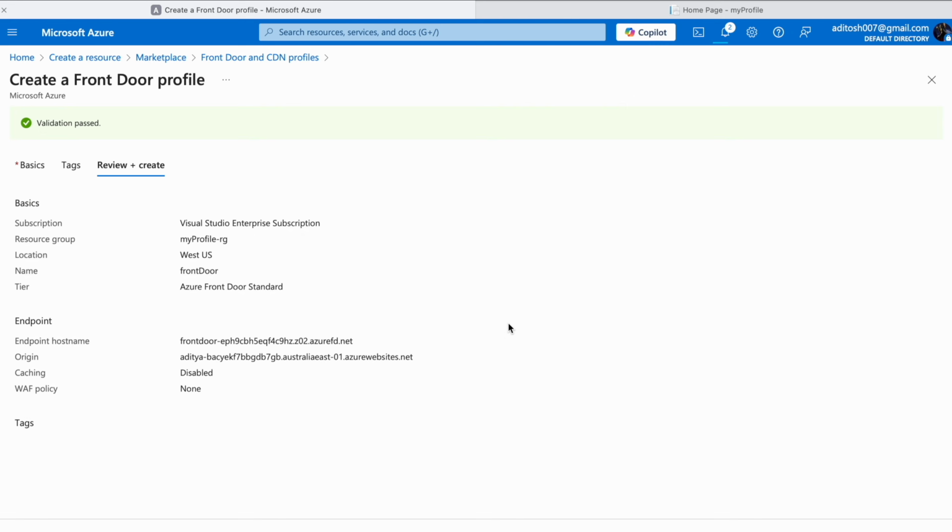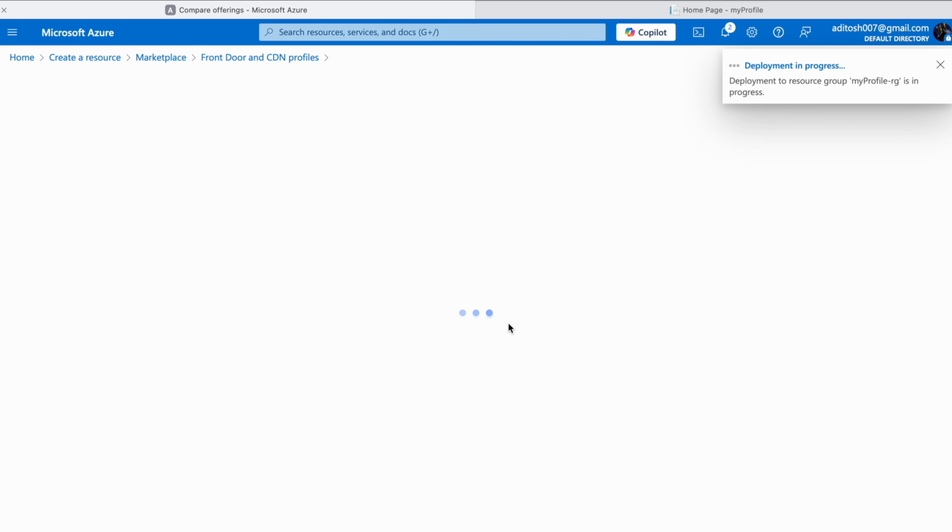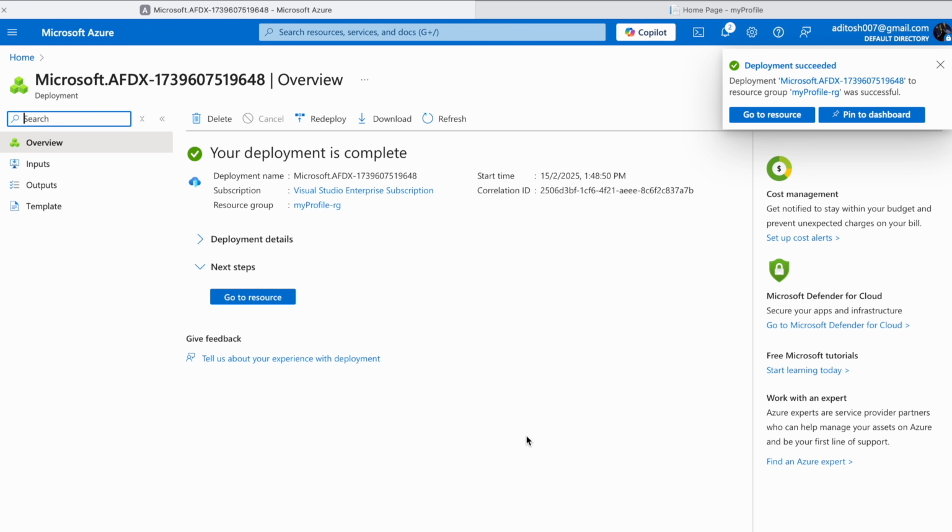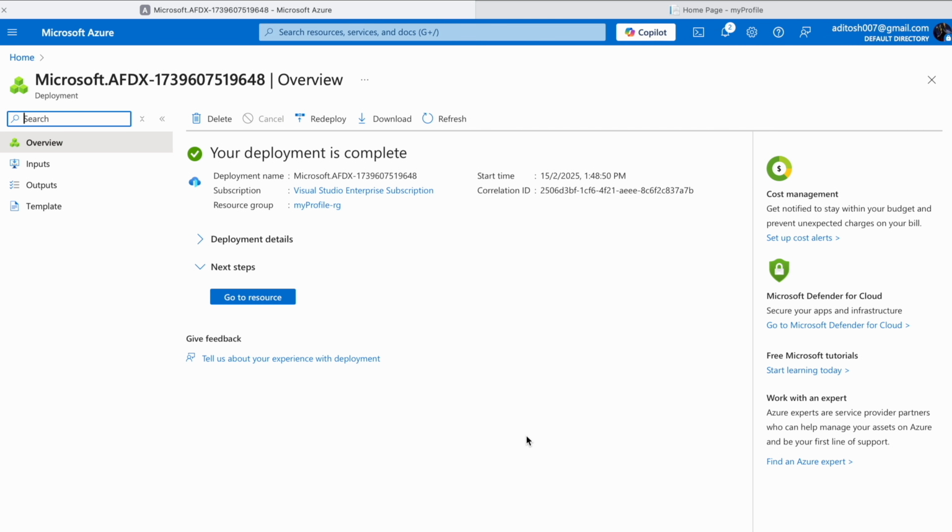I'll skip this. Once the validation is completed, you can click on create, that will trigger the deployment. The buttons are on the bottom and unfortunately I'm not able to show it on the screen share. My apologies, but I'll also skip the deployment. So it's done now. And now that our app is deployed, we can go to resource.